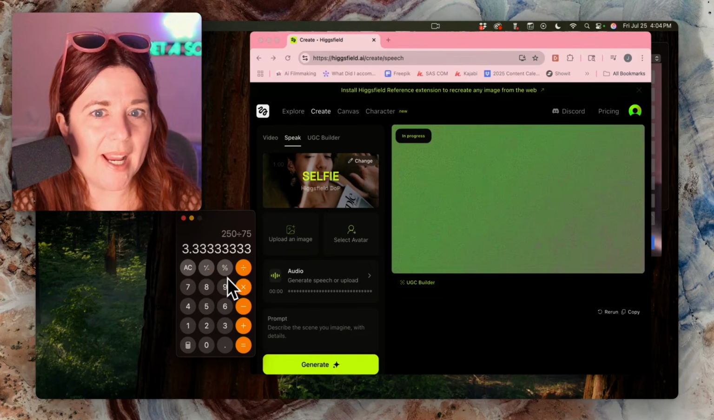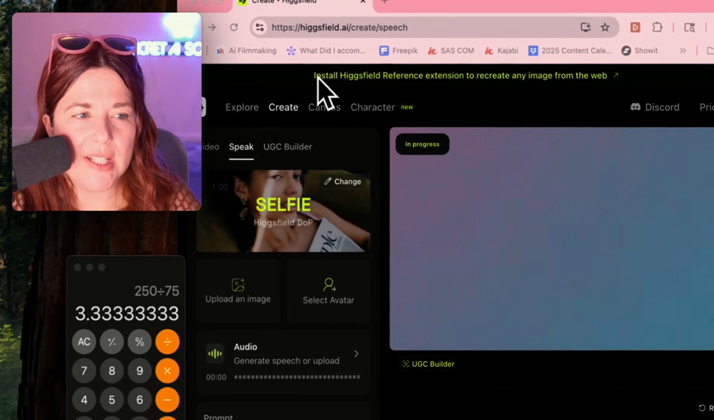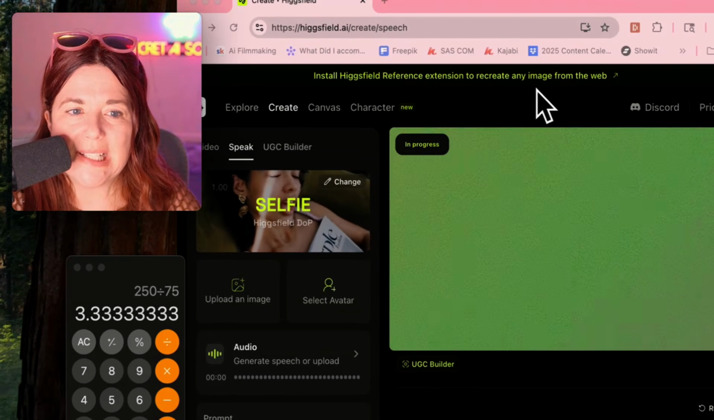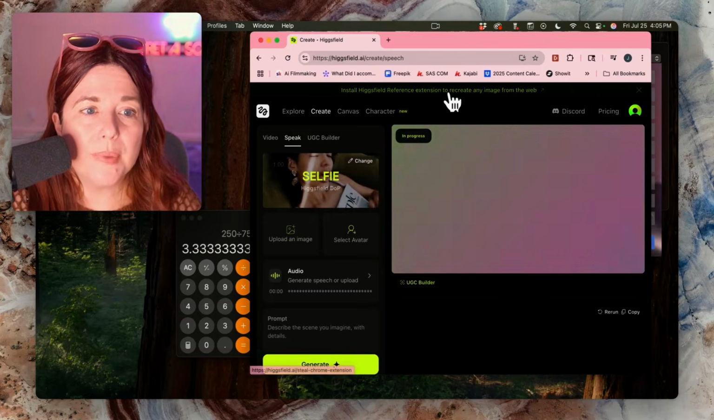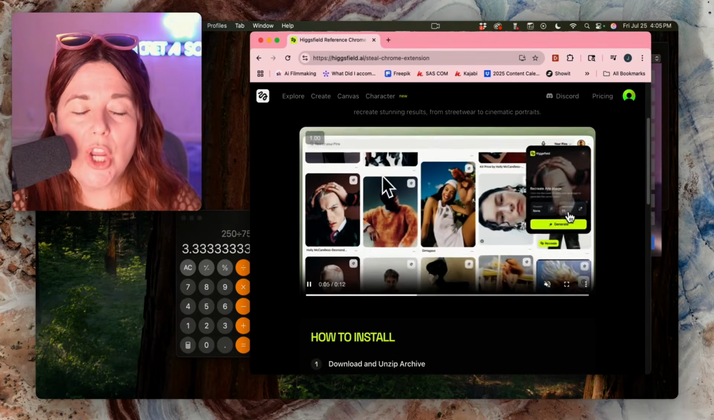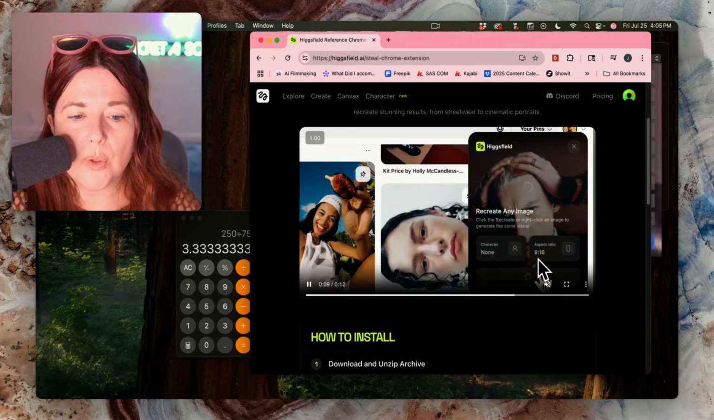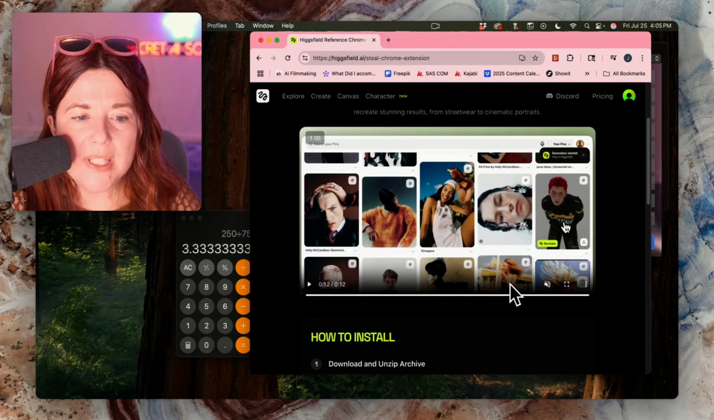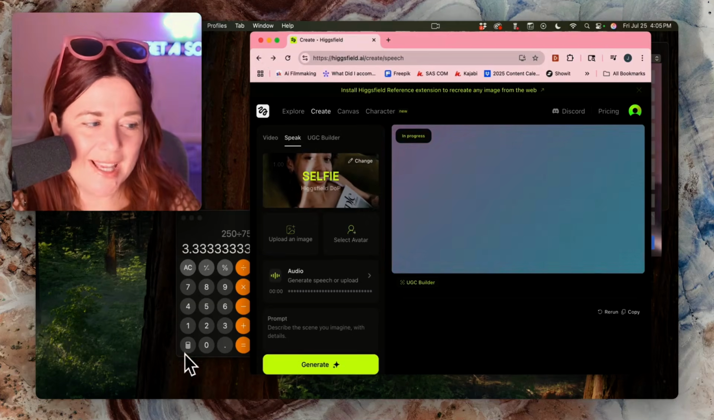So we're just going to wait and see what happens while we're waiting for this to cook. I noticed here it says install Higgsfield reference extension to recreate any image from the web. That's interesting. It's potentially getting you to go into things like Pinterest, pin something, and then it will say generate. It'll analyze what the image is and then potentially create something that's similar. And I'm seeing here where it says your pin, so I'm thinking that it's doing it from Pinterest, which is interesting, to say the least.